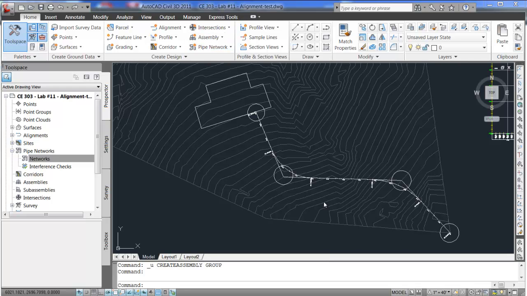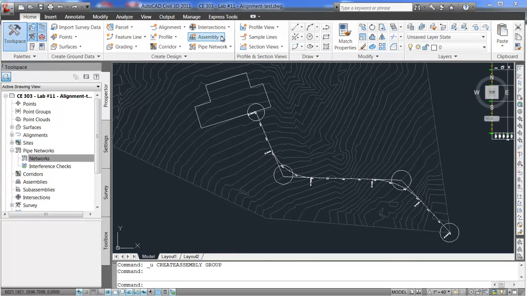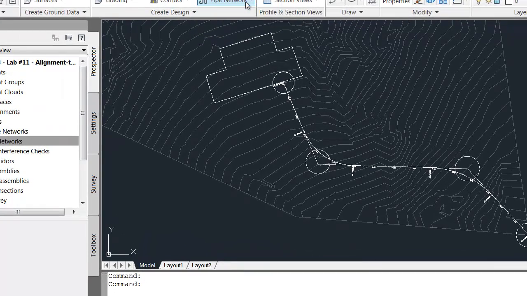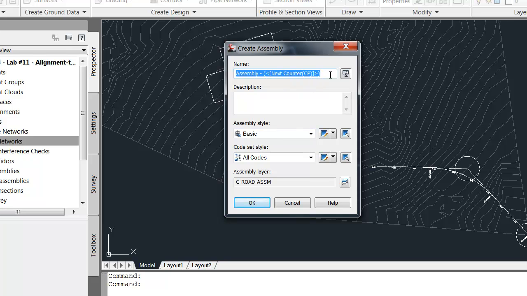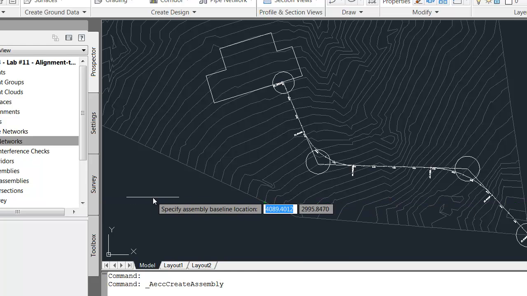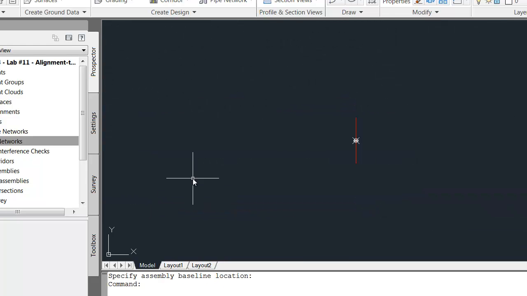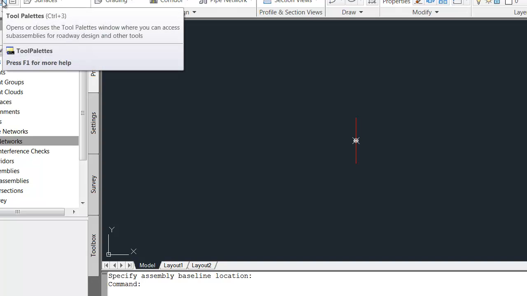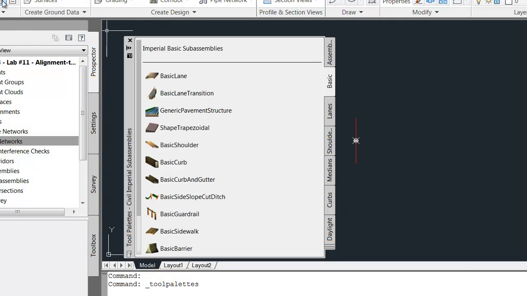So we'll start off by creating the assembly. When we go here to create assembly, we can go ahead and call this driveway with the basic assembly style and code set. Just hit OK here. And now we're going to place this down here, and this zooms it in, so it's going to look at the cross section of our driveway. And when we do this, we're going to need to click on tool palettes. So the tool palette is right next to tool space here.